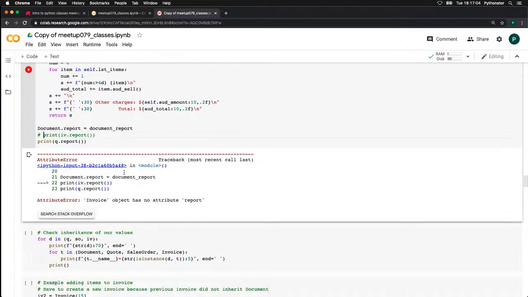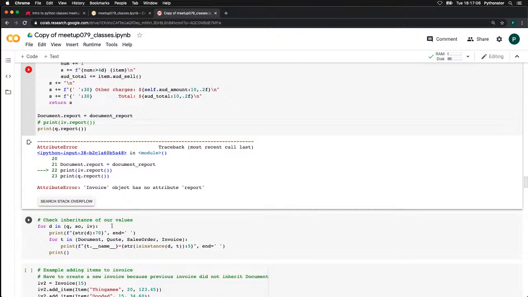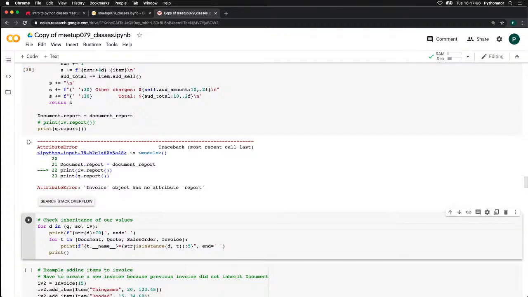And we can check what the inheritance is using isinstance. So I've just done a couple of loops here where we're going to loop through our quote that we created, our sales order that we created, and our invoice that we created, and see whether they're instances of document, of quote, of sales order, and of invoice.